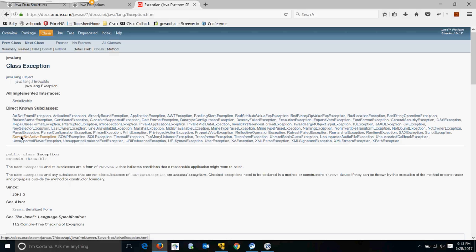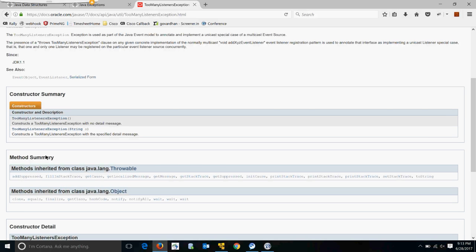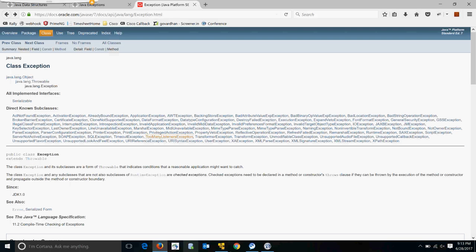Let's look at an easy one. Each exception has its own implementation. Now let's put it into practice: how this exception happens and how we are going to manage exceptions. In the Java world, you will have two types of exceptions: checked exceptions and unchecked exceptions.